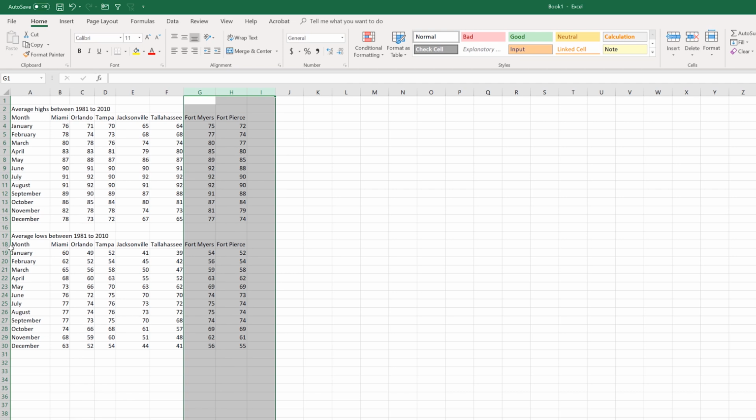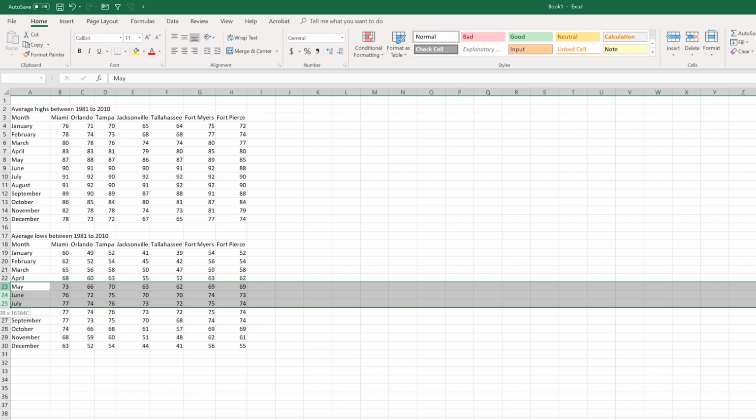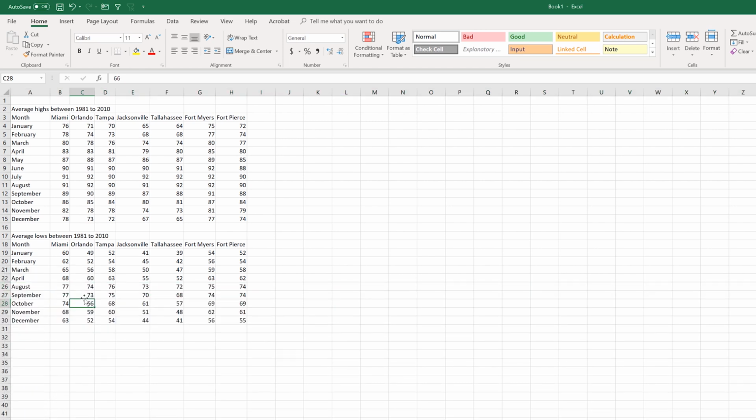Let's look here at this Lowe's. Maybe I don't care about May through July. So if I select those three rows and I right-click, I can select hide. And now that information is not visible to me anymore. I haven't deleted it. I still have that information, but it's not visible to the eye.